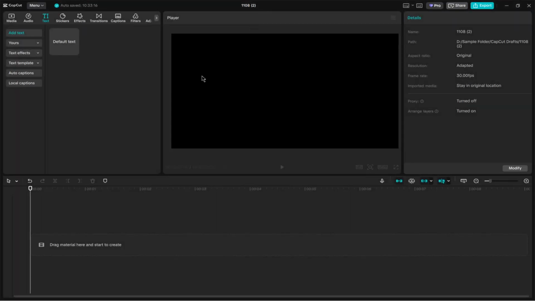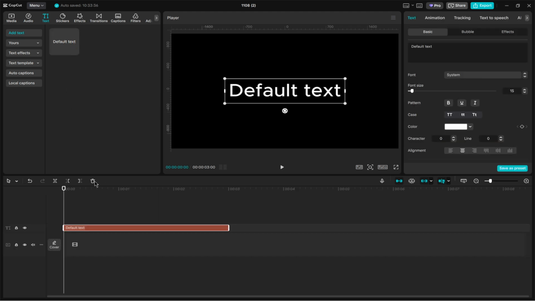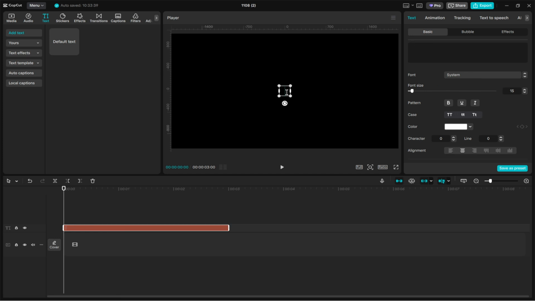Once you have the software ready and running, look towards the top of your screen where you'll find the text option. A simple click there will get you going in the right direction. When you click on text, you'll see an option to add text. Go ahead and select that, and then you're free to type in whatever text you like. This could be your name, a title, or anything relevant to your project.